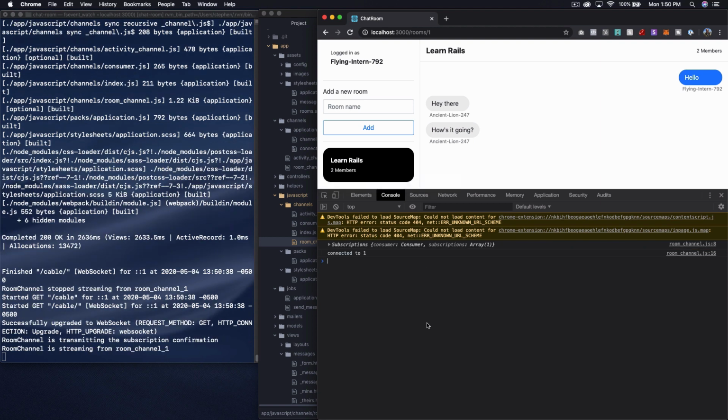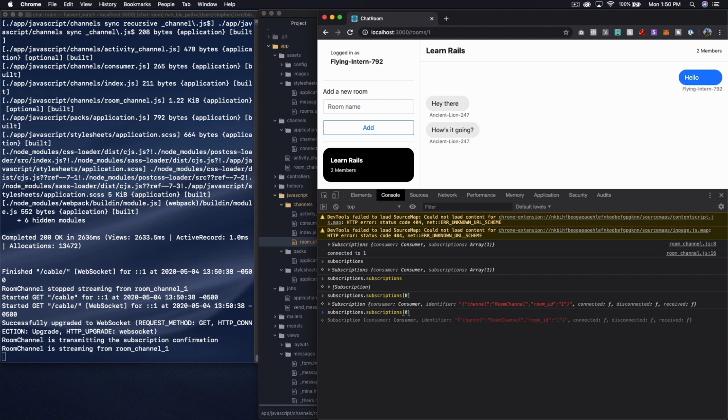So what we're going to need to do is a little bit more fine-grained approach. So subscriptions, we can do subscriptions.subscriptions, get the first subscription, and you can see here we have this identifier. And so I think I should do JSON.parse, and then we can do .channel.